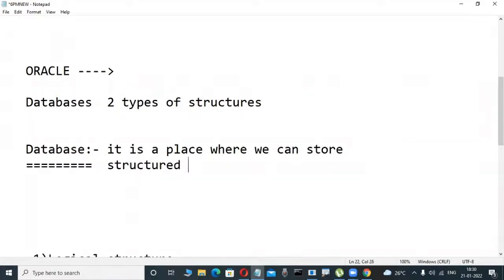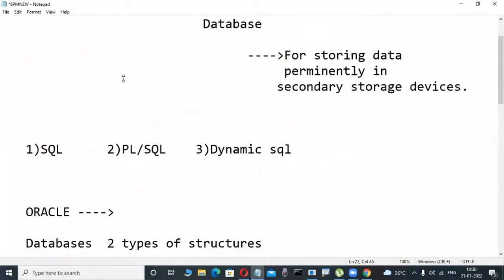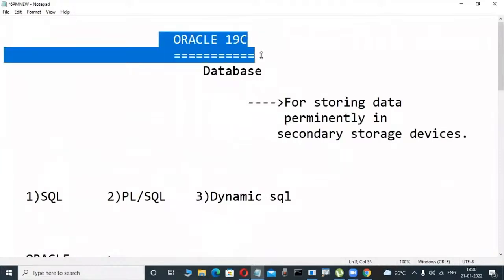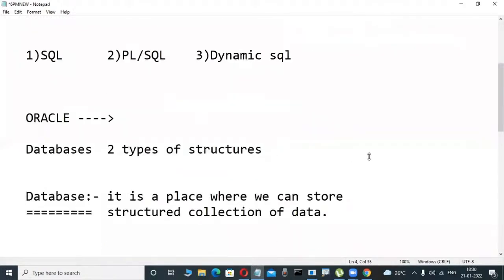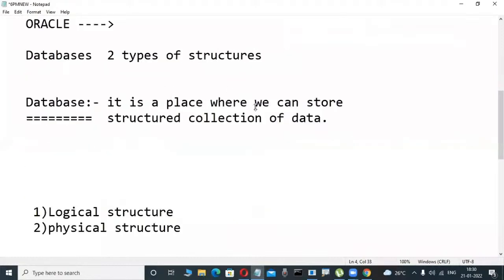Structured collection of data. What is data? What is information? What is DBMS? That is later. Okay, structured collection of data. Observe here. Whenever we are installing Oracle or any relational database software, what is a database actually? It is a place. Whenever we install this type of software, some place is automatically reserved on the hard disk. In that place we can store the structured collection of data.